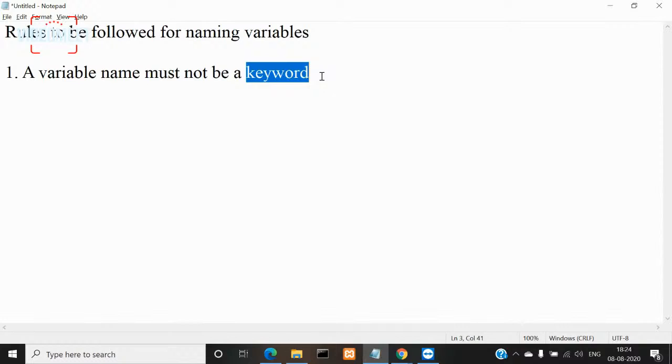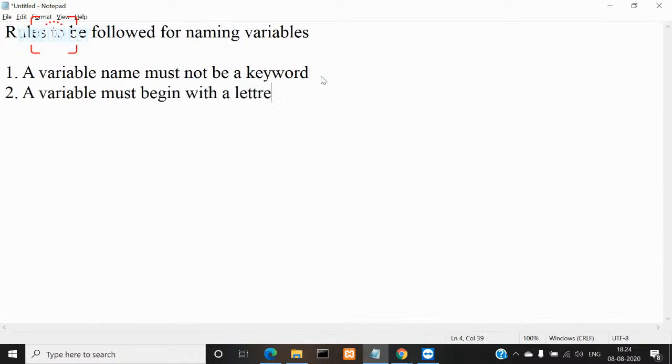So this is the first and foremost important rule that you need to follow when you are creating a variable and giving a name for it. Right? And the second rule is: a variable name must begin with a letter. Means what? A letter means alphabet. Okay? So what is the meaning of this one?